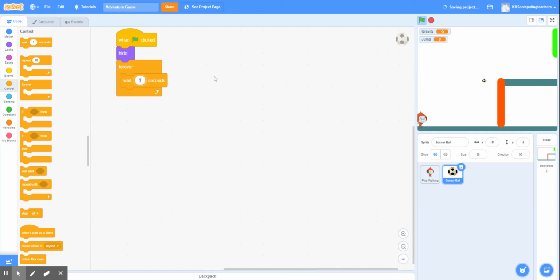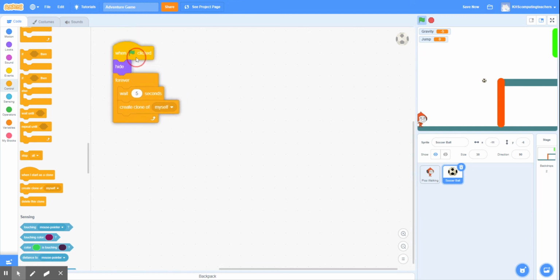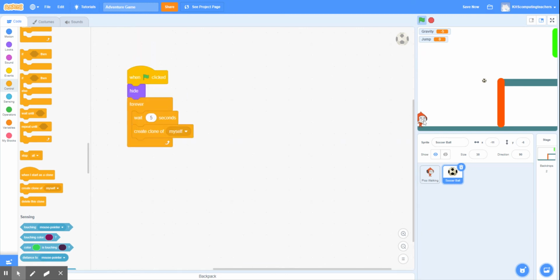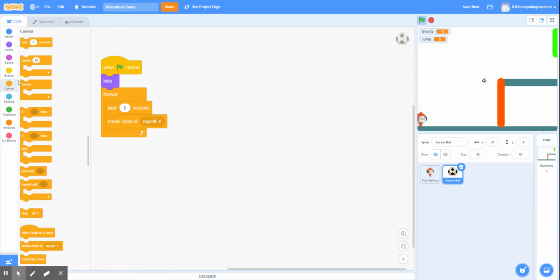Now the speed you may do this is up to you. You may want to incorporate a variable at some point. That's fine. But I'm going to get it to wait every 5 seconds. And after every 5 seconds, what I want it to do is create a clone of myself. So now imagine as soon as my game is clicked, I've got my character who's running around all nicely. This ball does hide. And what's going on is we cannot see it, but it's constantly creating a clone of itself.